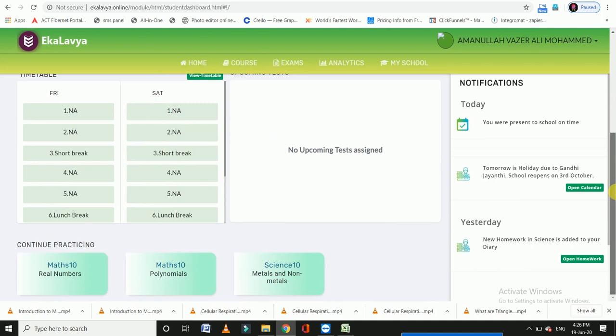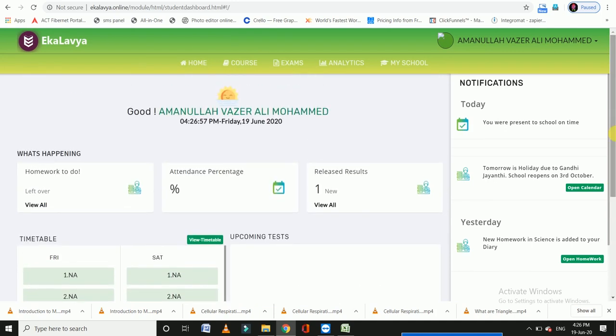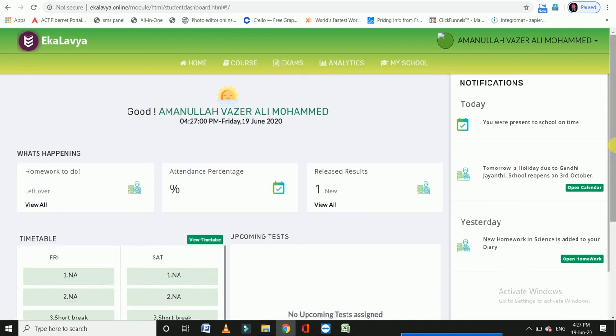All the homeworks, attendance, the students' reports, and all the notifications are available on the home page. The timetable is also available on the home page.